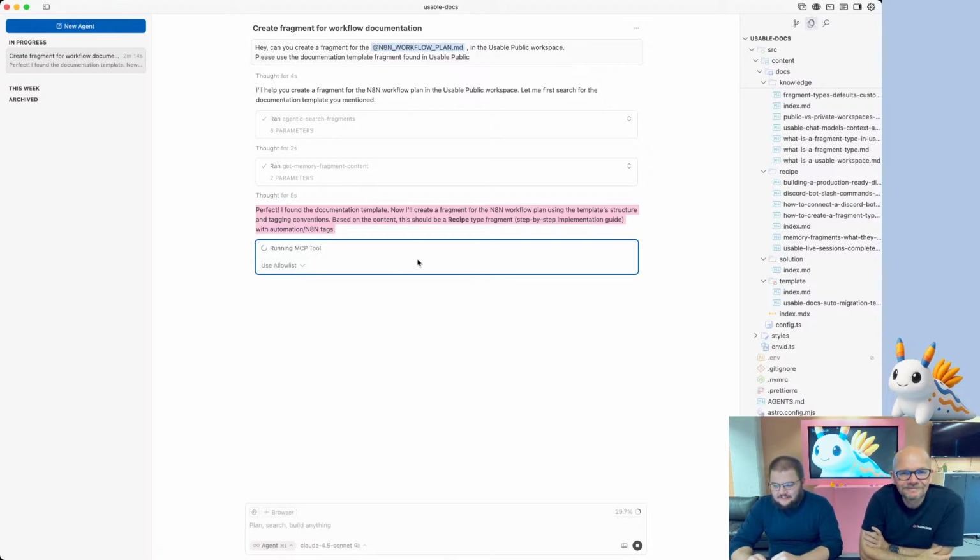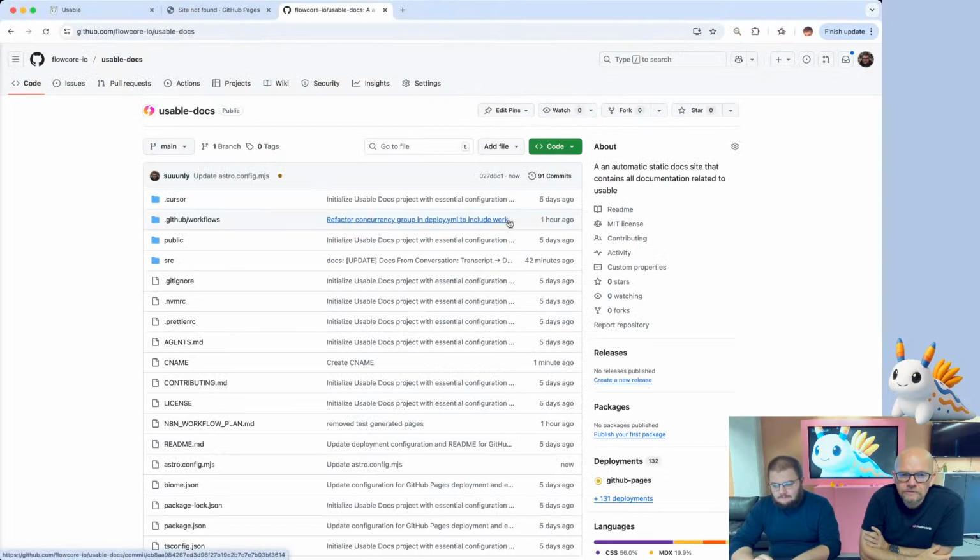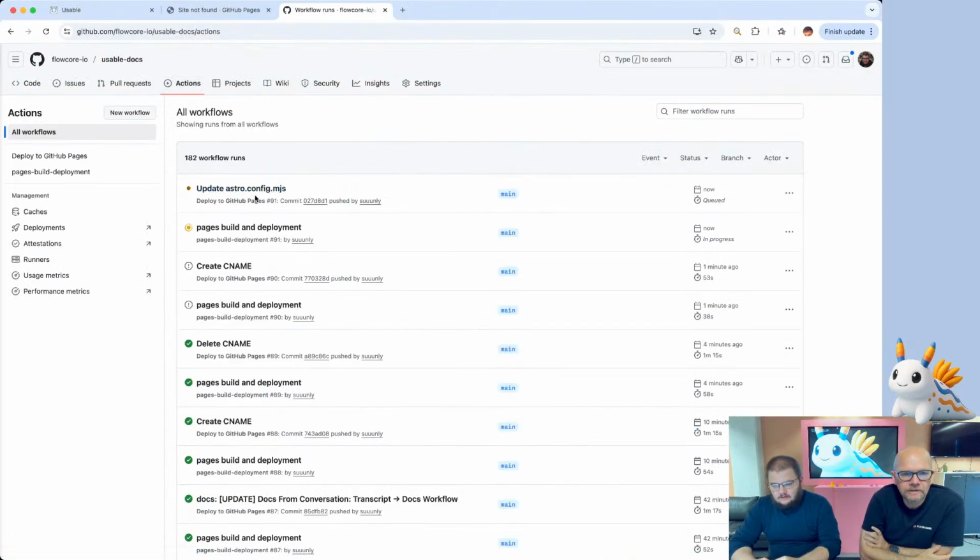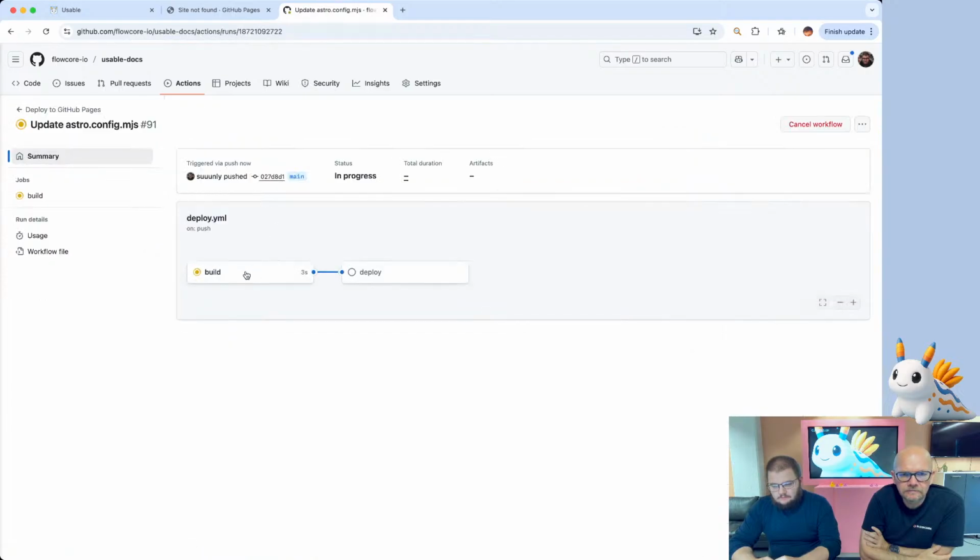I mean, it's still running, so that's fine. It seems to be making a recipe type fragment, which is exactly what it should be doing, because recipes in the usable public are just filled with special case projects. Yeah. So if you go back to GitHub and probably GitHub Actions, is it running? Yes. It is currently building.